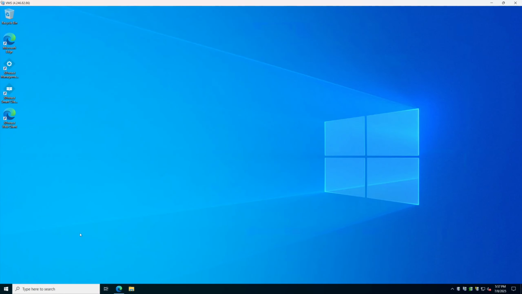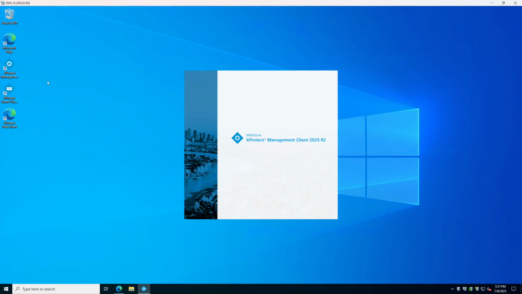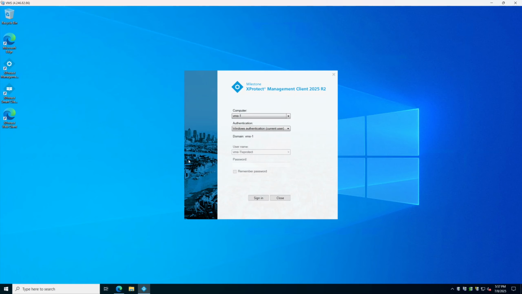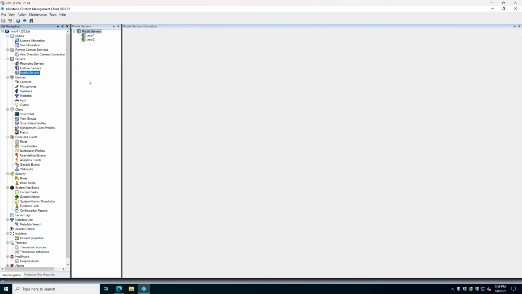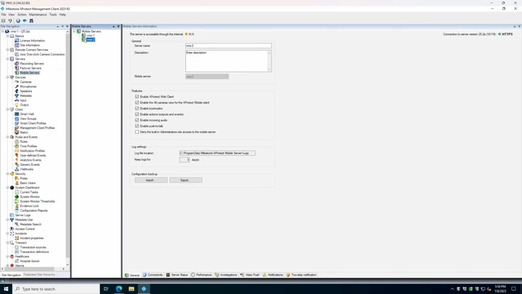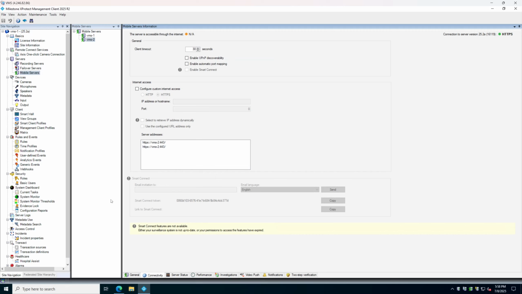Let's take a look in the management client just to show we haven't actually changed any settings for the mobile servers in the management client. Here's VMS2. Let's take a look at the connectivity tab. I haven't changed any settings here. And we still have video. And same with VMS1. Never had to change any settings in the management client.